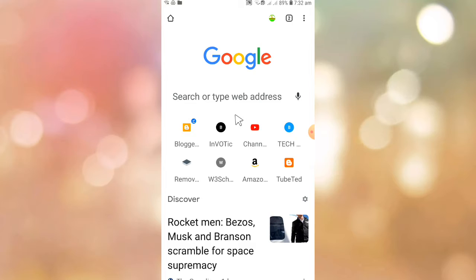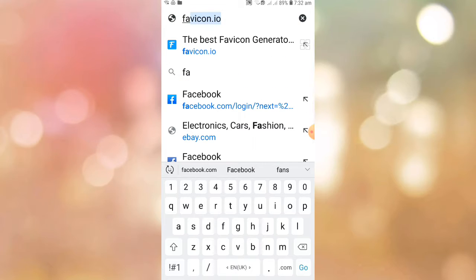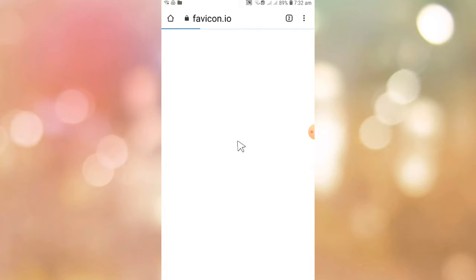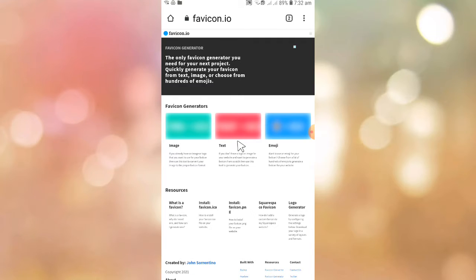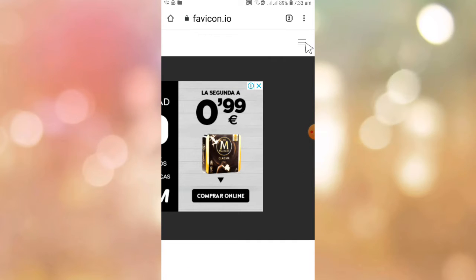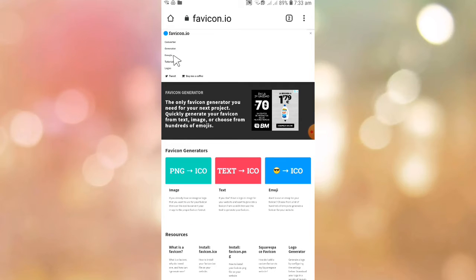So before changing the Blogger favicon, we need to create a favicon. For that, go to favicon.io. So click here now on these three lines. Now click on generate.